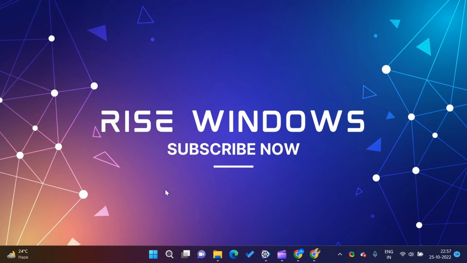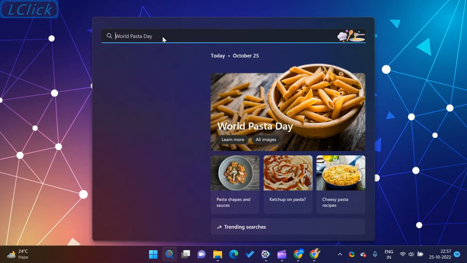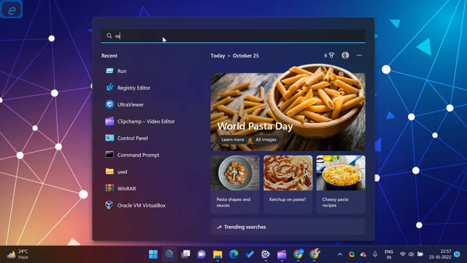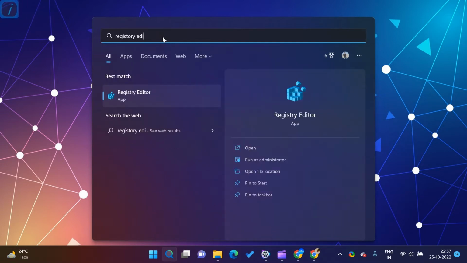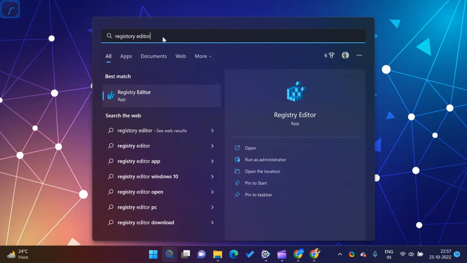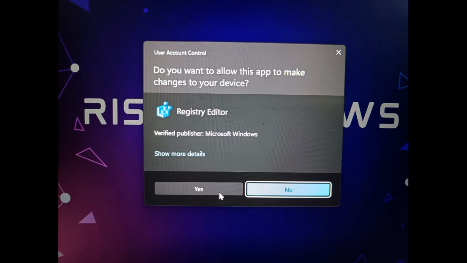To do so, click on Windows Start, type here Registry Editor. Click on Open. It will open the Registry Editor.